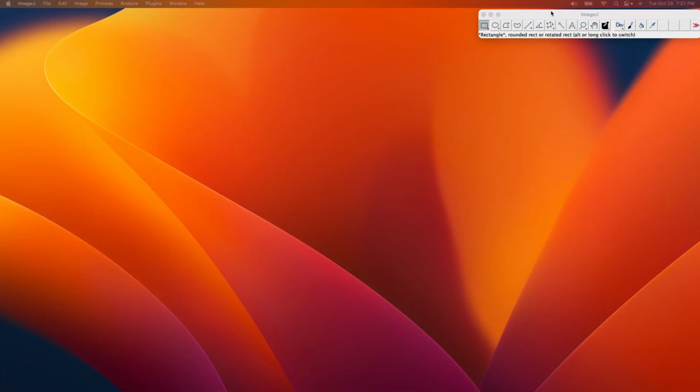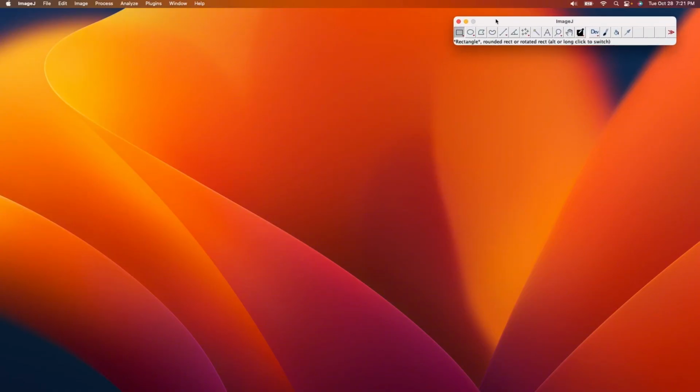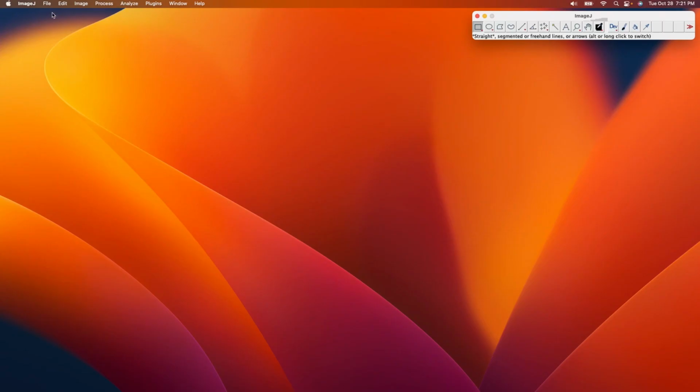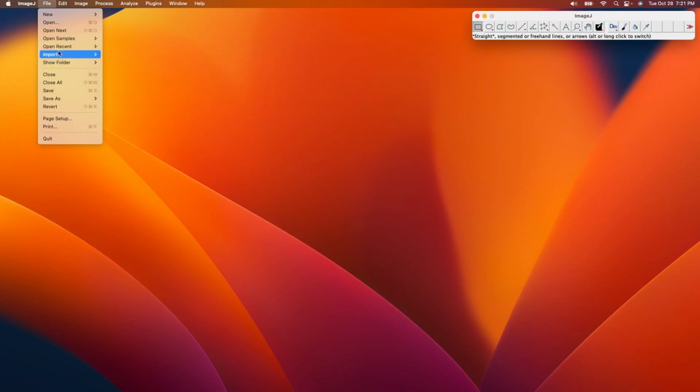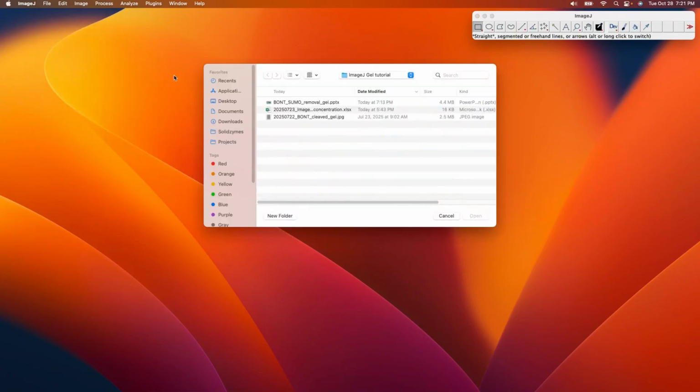Today I'm going to show you how to analyze an image from an SDS-PAGE gel using the ImageJ software. The first thing you need to do is open up ImageJ. It gives you this little bar of tools, and then you can go to File up here in the toolbar, and you can choose your image file.